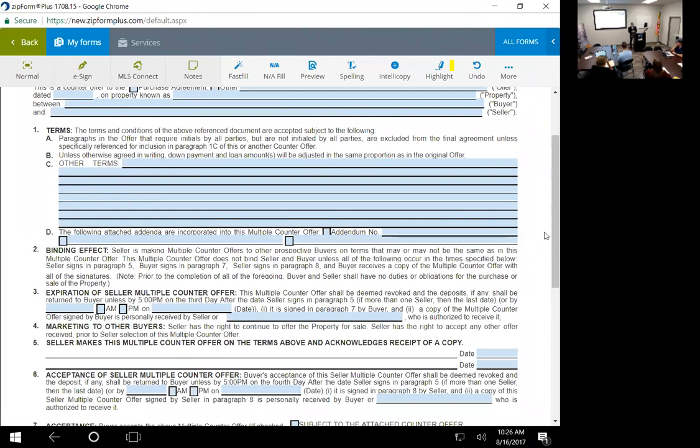So the cure for all that is in the acceptance paragraph and expiration and all that stuff. But paragraph 2, as you'll see right there, I got a point. Binding effect. It says right there, like notice you got to let it know. Seller is making, I can see this, multiple counteroffers to other prospective buyers on terms that may or may not be the same as in this multiple counteroffer. This multiple counteroffer does not bind seller and buyer unless all of the following occur in the time specified.